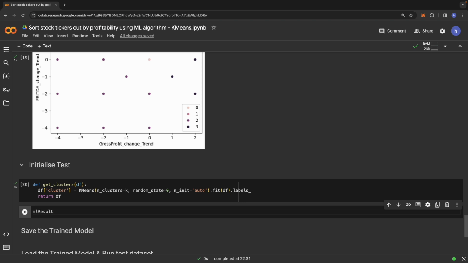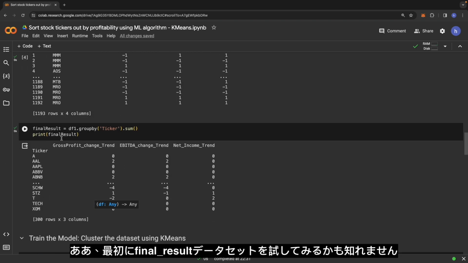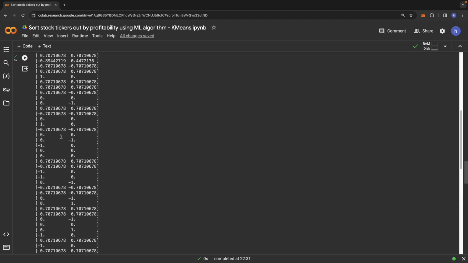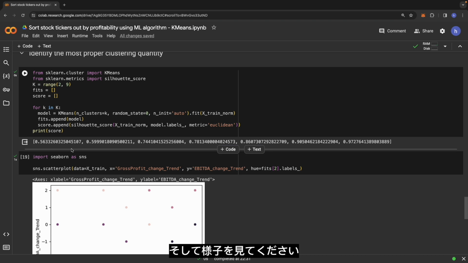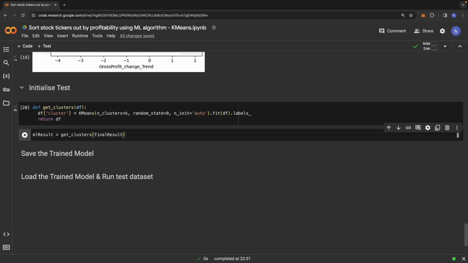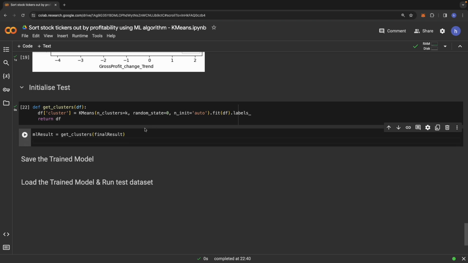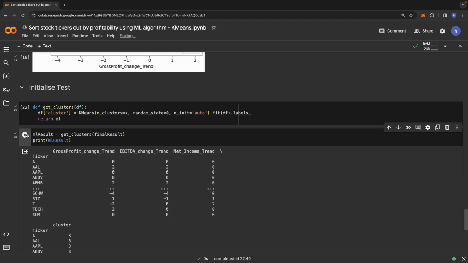So results equals get_clusters. Maybe I try the final result first, instead of the training data, and see how it's going. Okay. Great.